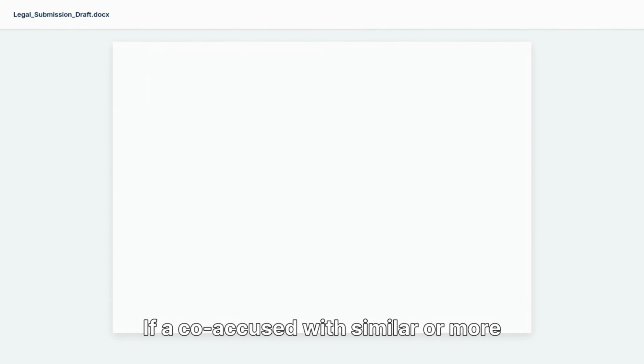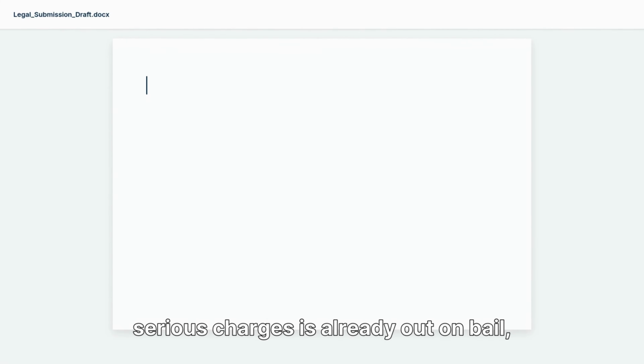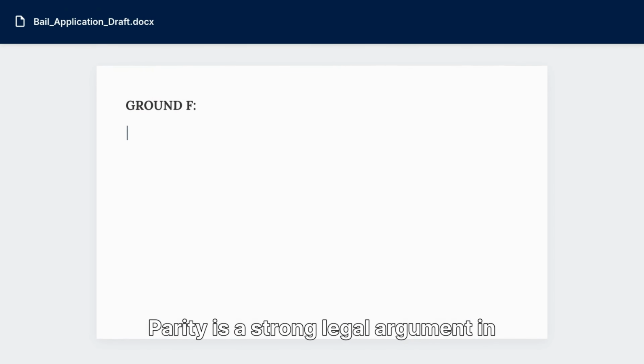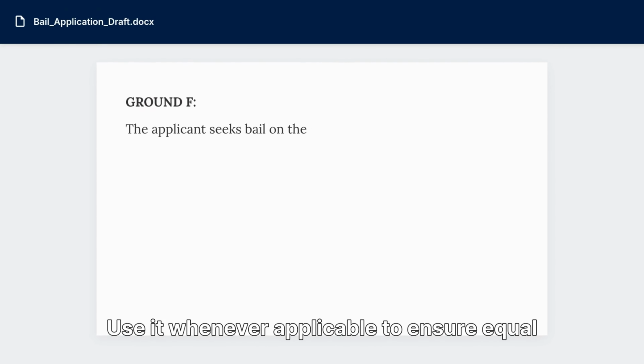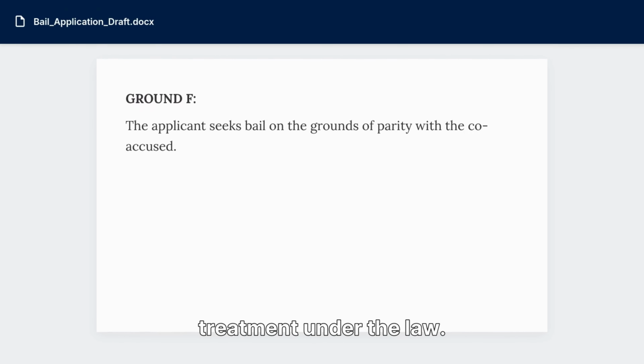Ground F, parity. If a co-accused with similar or more serious charges is already out on bail, your client may be entitled to the same. Parity is a strong legal argument in Indian courts. Use it whenever applicable to ensure equal treatment under the law.